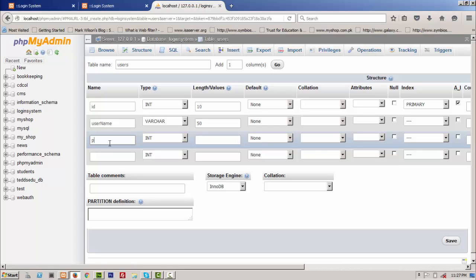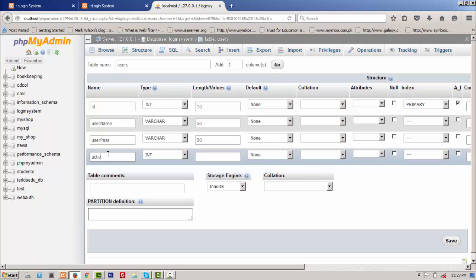Username, user password, again varchar and 50 characters. And the next one is active and takes 0 or 1. So we set its type to tinyint, with length 4.